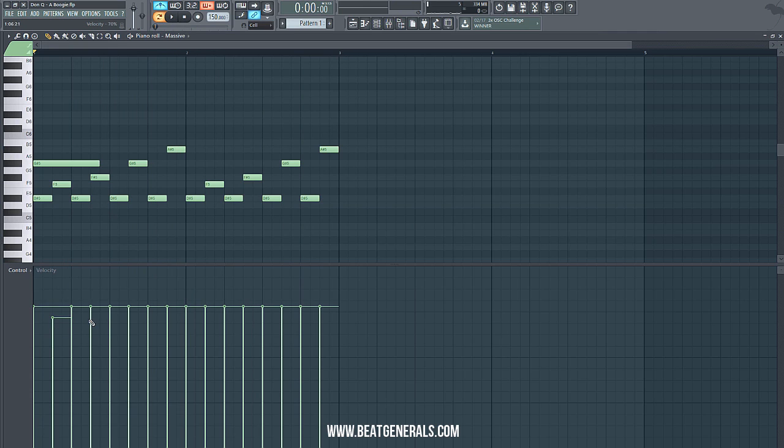And then I'm just gonna change up the velocity slightly, since this patch is velocity sensitive. Playing with the velocities can give you a cooler little sound and make it sound not quite as mechanical.